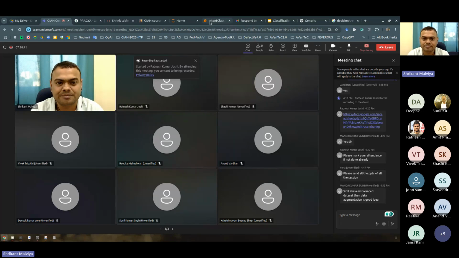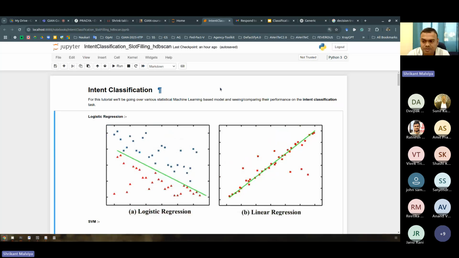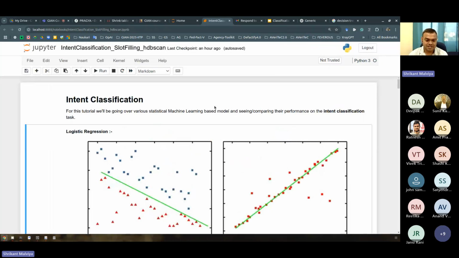Okay, so let's move ahead, and I will be sharing the Jupyter notebook that we have created. Hopefully my screen is still there and visible to everyone. If not, please let me know. And so we have selected an intent classification problem where we will have a set of utterances, and each utterance is assigned a class label. Our job is to train some machine learning models to do that intent classification task.